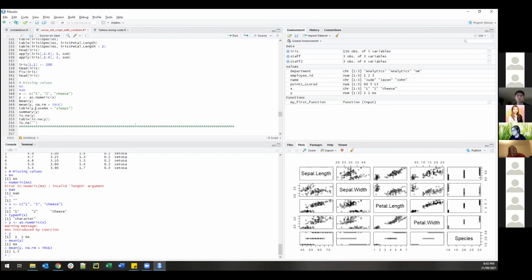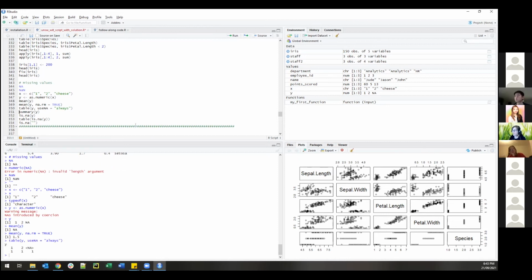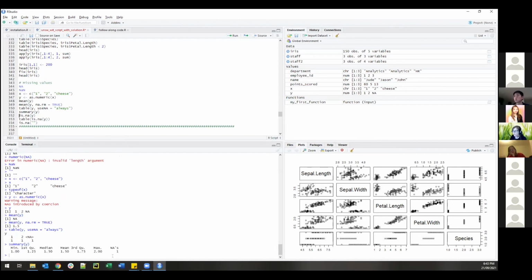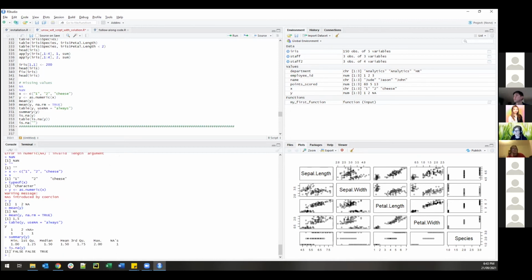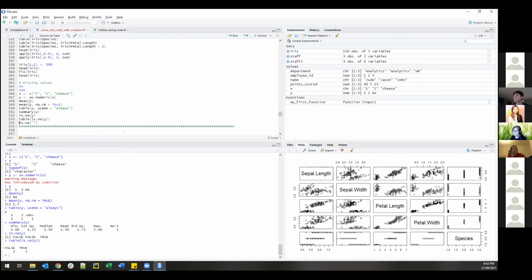Table is, as I mentioned earlier, if you give it this useNA equals always, or there's other values there, you can use it to show a count of the NAs in your data. Summary will also give you a count of NAs, and then there's this lovely function is.na, which just returns a logical true or false, which you can also feed into the table function. So it's always good if stuff's not working to check for NAs in your data.